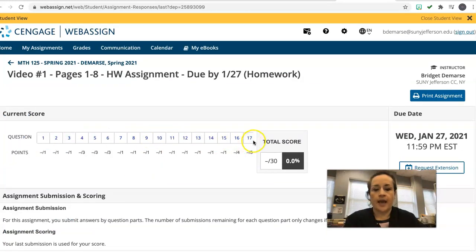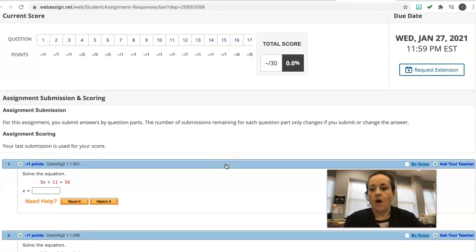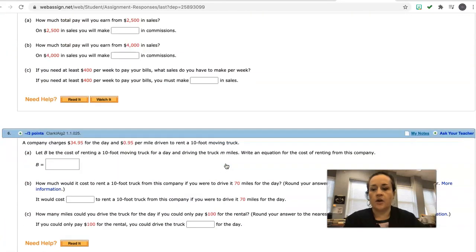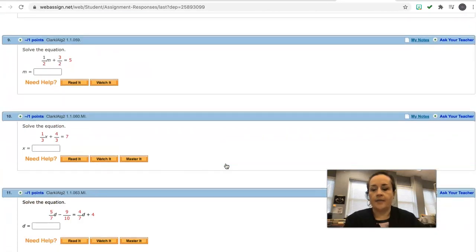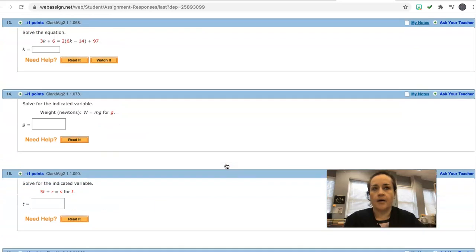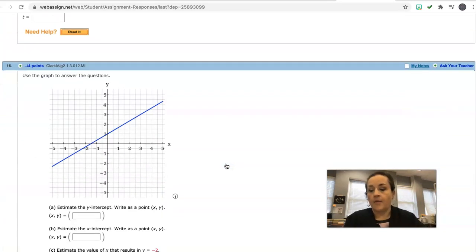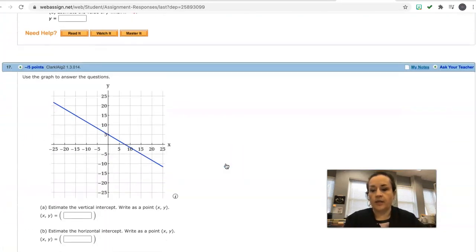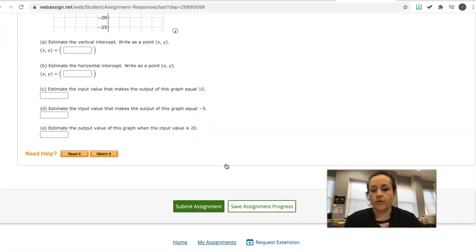This one, it looks like, has 17 questions. All of these questions are here ahead of time. It's not like the other MyMathLab, where you have to finish a question to go to the next one. So you can see and scroll through.